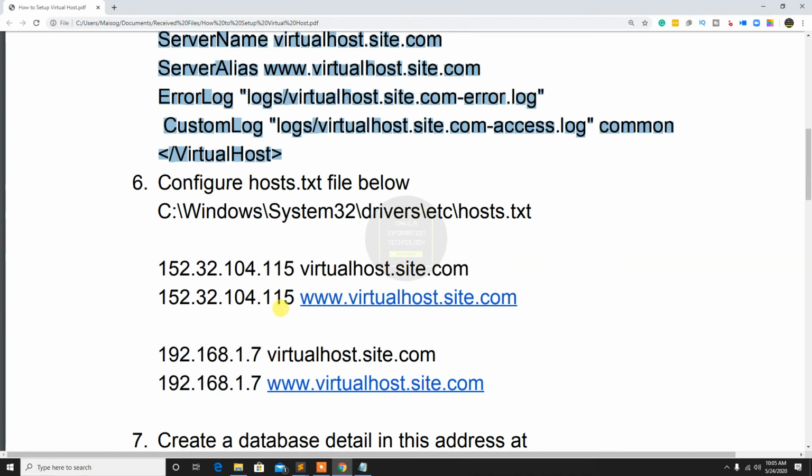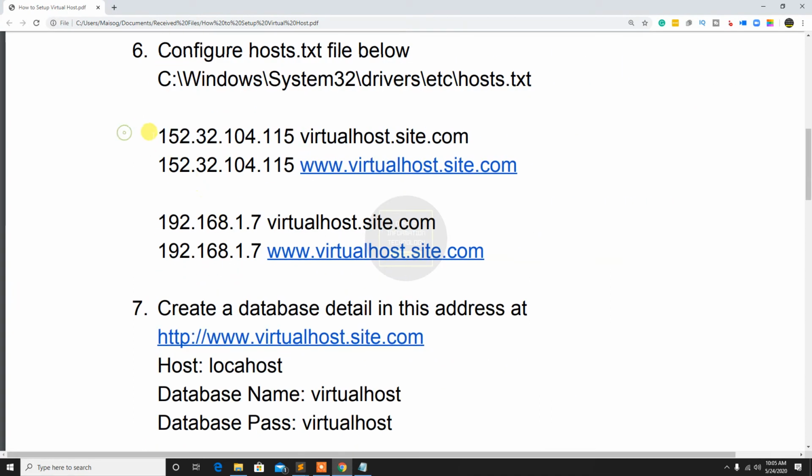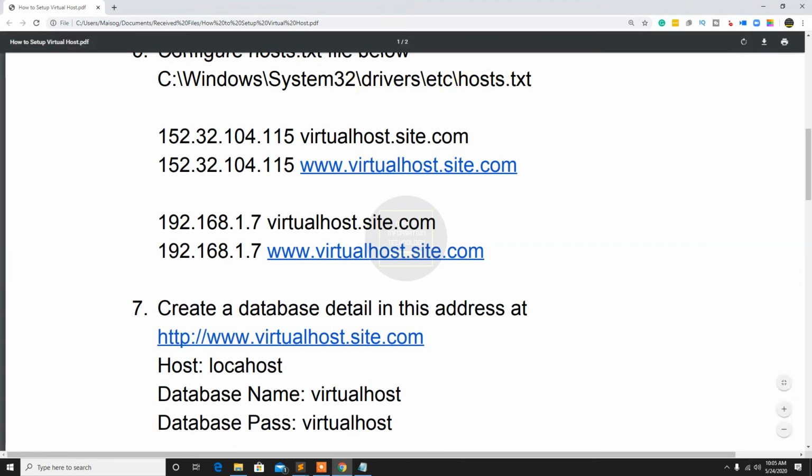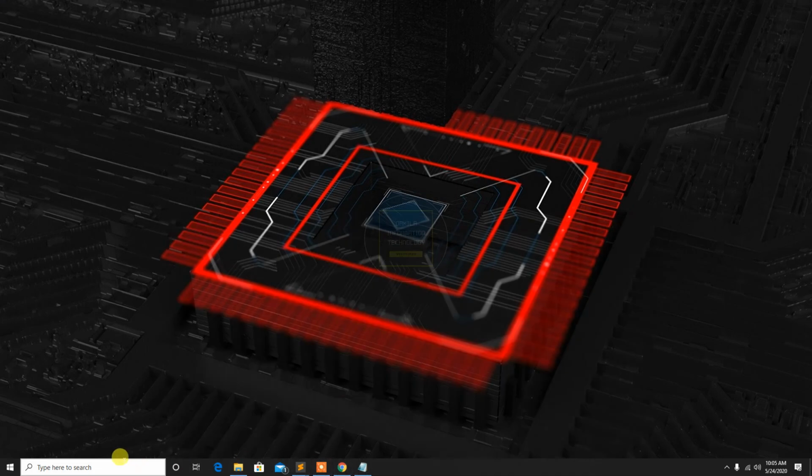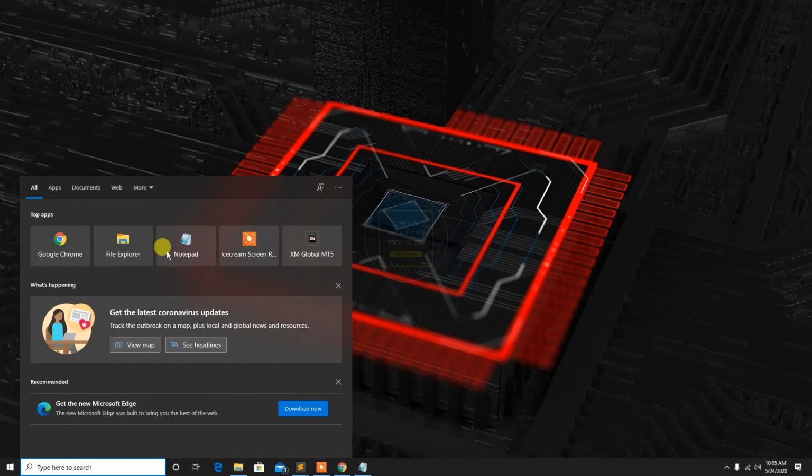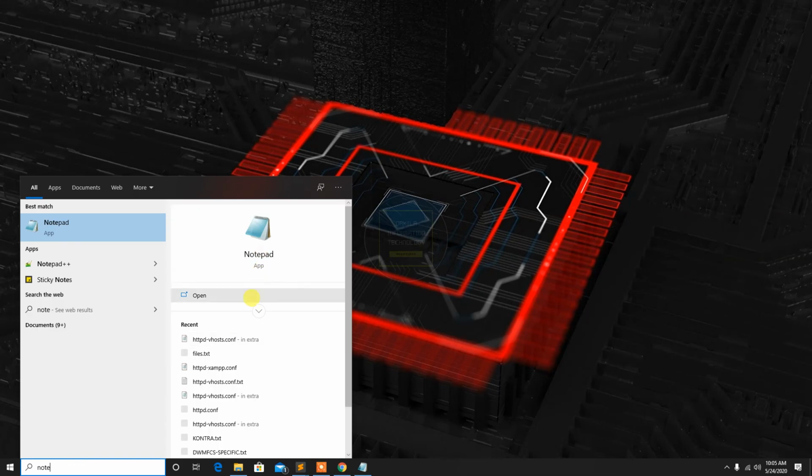So this one, we need to go to C, Windows, System32, drivers, etc., hosts. So let's go there. To go there, you need to open Notepad using admin access and click yes.